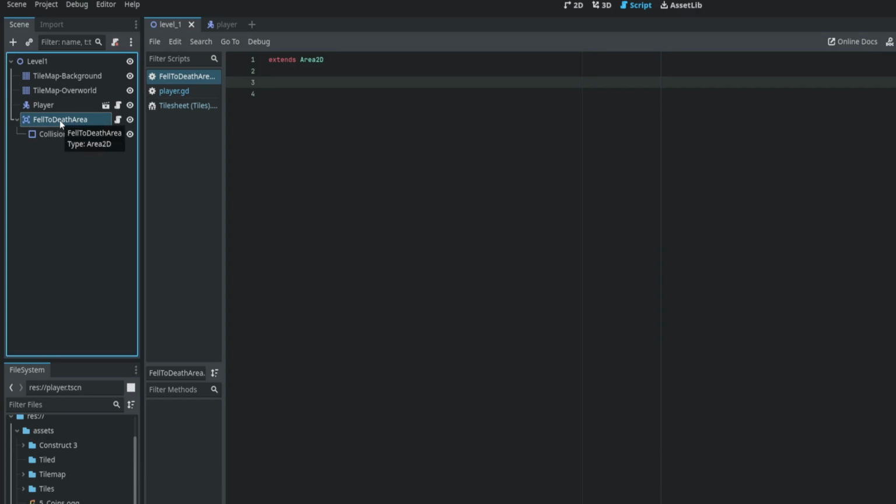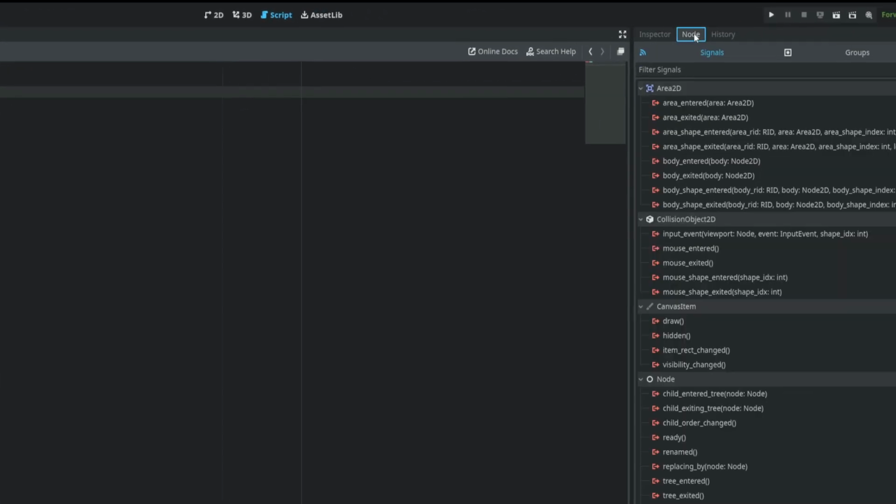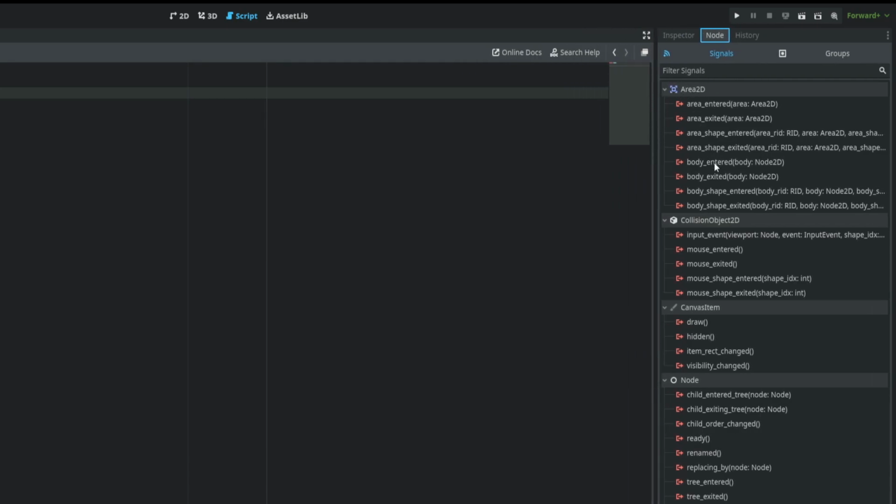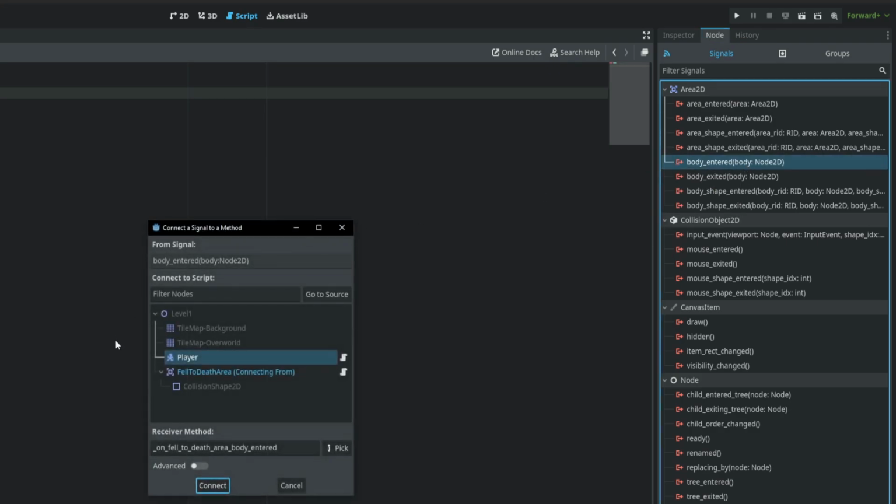Let's click on fell to death area, and we're going to take a look at this node tab. What's really cool about this node tab is there's a thing called signals in Godot. When a signal is triggered, it's because something has happened. And when something happens, we can signal to our code to do something. These signals, you can import them into other areas of your code. So for this one, what we want is body entered 2D, which is when a physics body, such as a player or a tile map, is detected and it runs past this barrier. So if we double click this body entered, we can actually connect it to this area here, because that's where we want to connect our script, and click on connect.